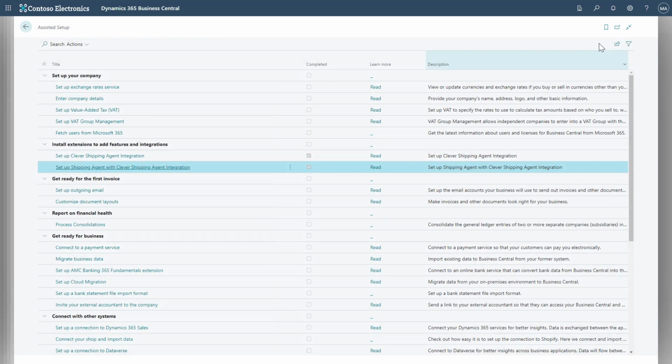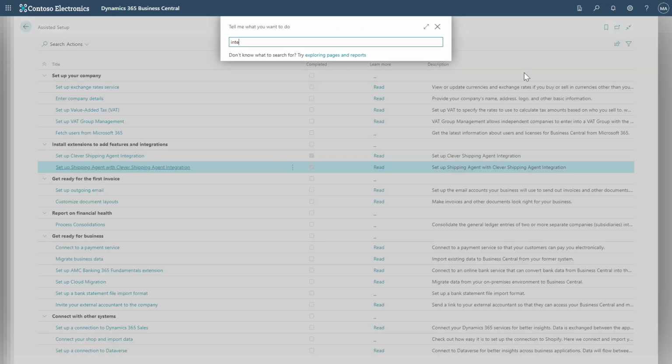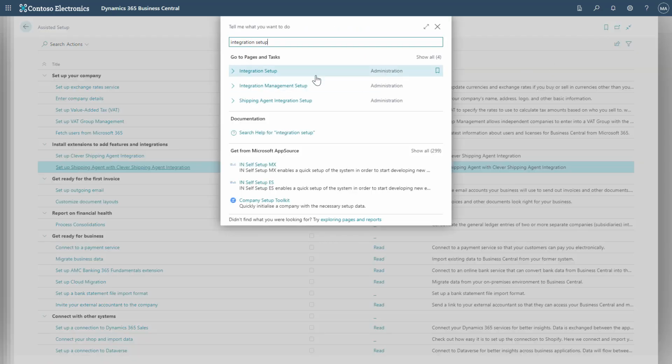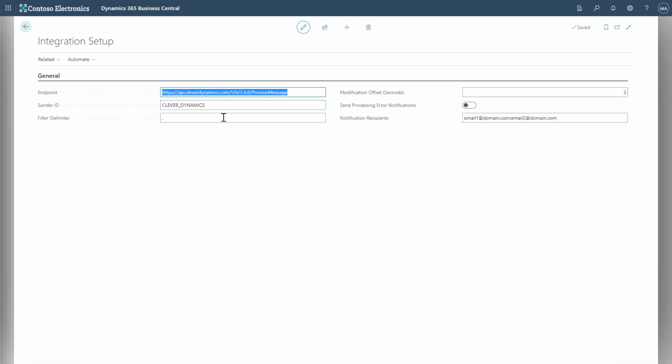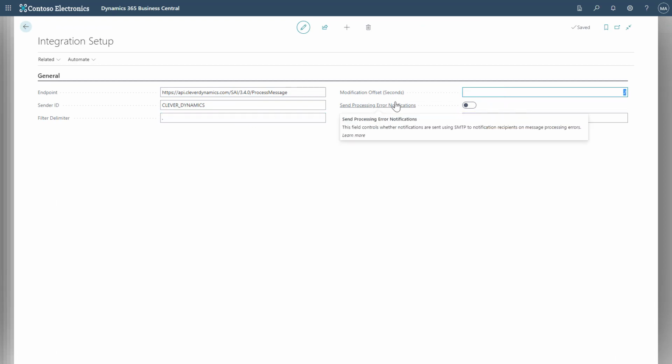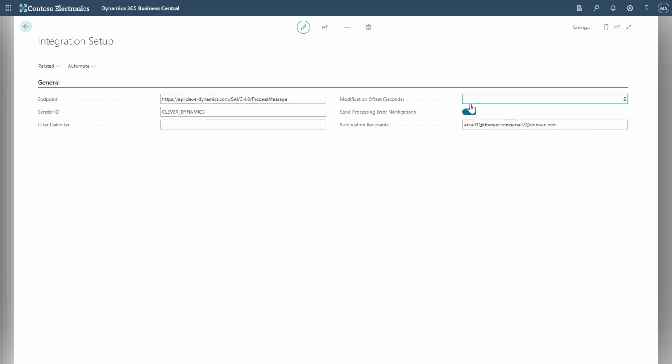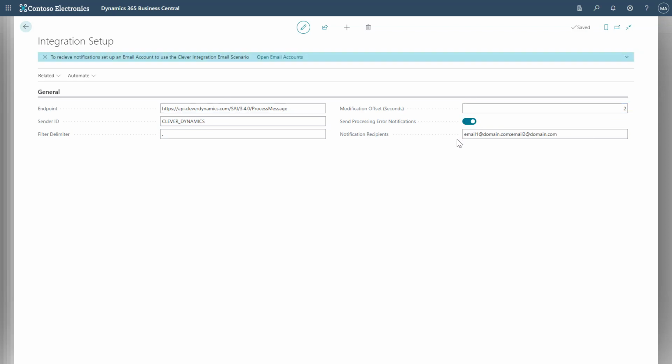There's also one more page we need to set up correctly. Go to the search and take a look for Integration Setup. Select this from Go to Pages and Tasks. And this should be pre-populated with some information already. The endpoint should be populated. Make sure your sender ID is Clever Dynamics. Your filter delimiter is a comma. Modification offset seconds are 2. And you can also choose to send processing error notifications to a particular notification recipient or recipients.